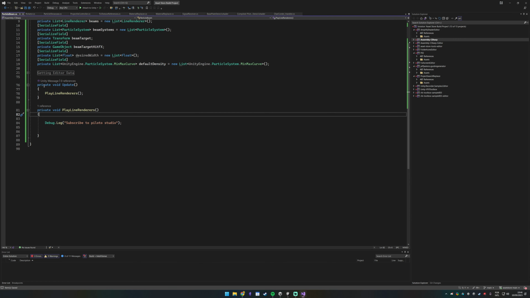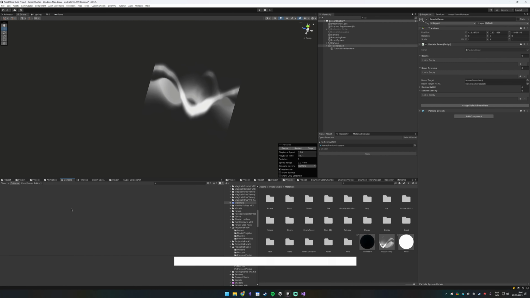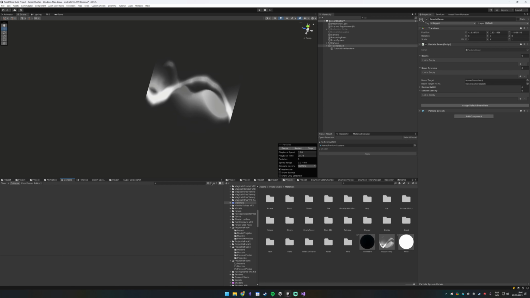So we want to update our line renderers every frame to the correct position, to have the correct start point and the correct end point. We have here this function, and you can see that we're calling this function on update, so pretty much every frame, and it should tell us to subscribe to Piloto Studio. But if I go over here, you can see that nothing. There's nothing. There are no comments, anything.